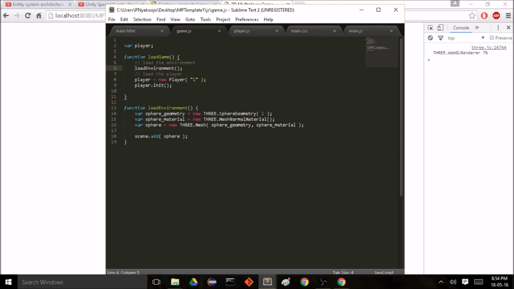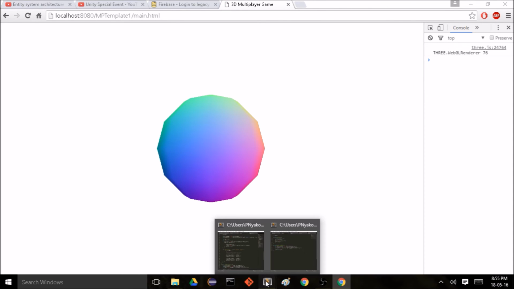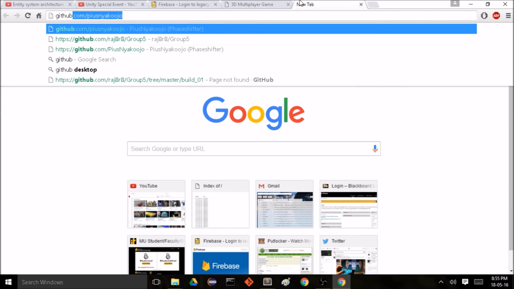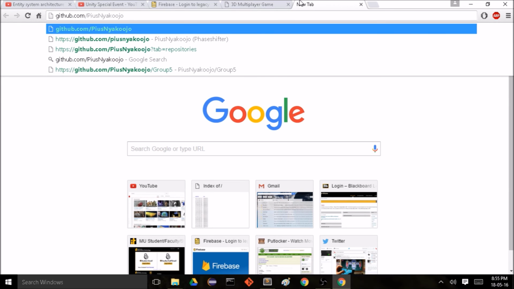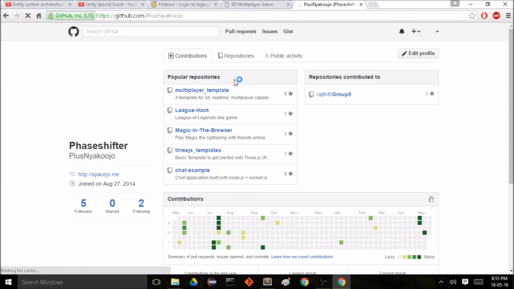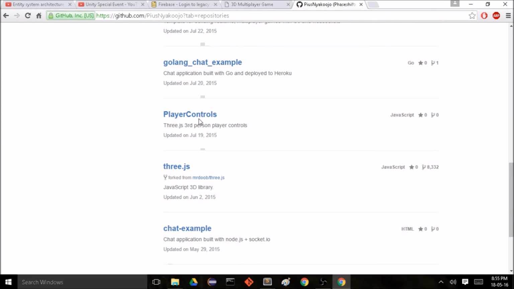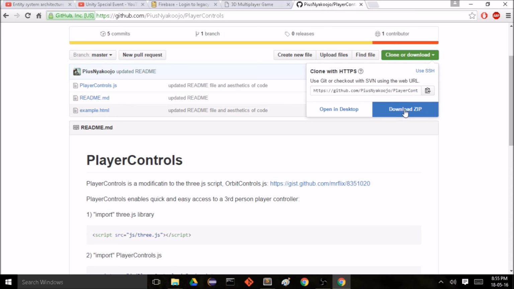Now, what should we do? Well, we should give the player controls, so when we press WASD, we can move around in our environment. So let's go ahead and do that. If we go to github.com/piusnaikojo, this is my GitHub account. Go to repositories. If you scroll down to player controls, I've already written a script so that we get those controls for free. So download zip.